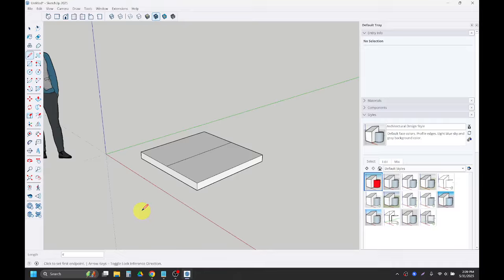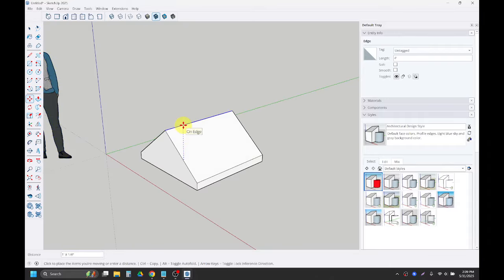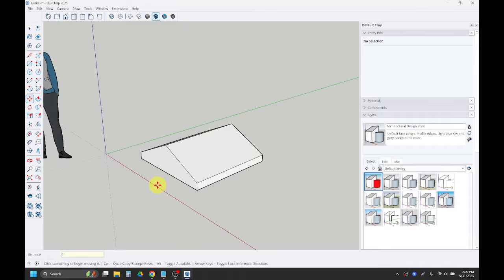Then I'm going to use the move tool instead of push-pull to move that edge up 1 foot. I'll use keyboard shortcut M for move, or this button here. I'm going to take this edge and move it straight up on that blue axis 1 foot. Enter.